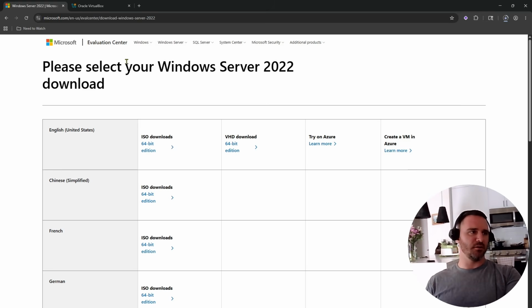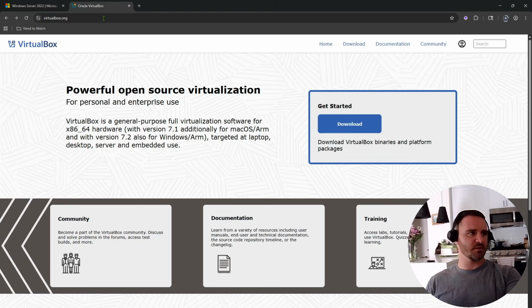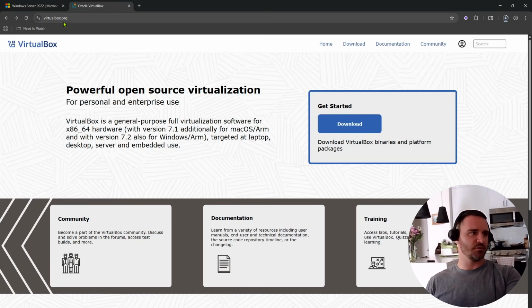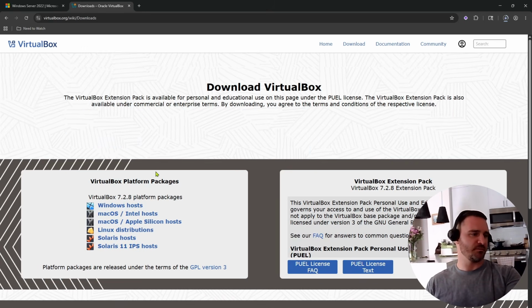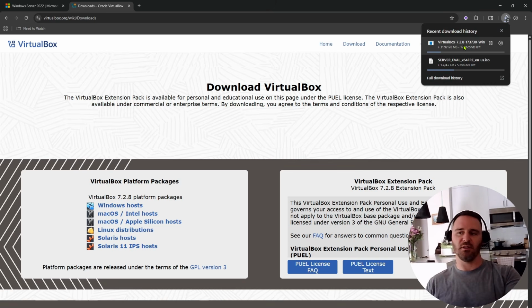So while that's downloading, we'll go to Oracle's VirtualBox page. This is virtualbox.org. You can also go to Oracle's company website and then download it from there. We can download it here, and that's sufficient. So for me, I'll download the Windows hosts, and once that's done downloading, we'll go through the installation process for that.